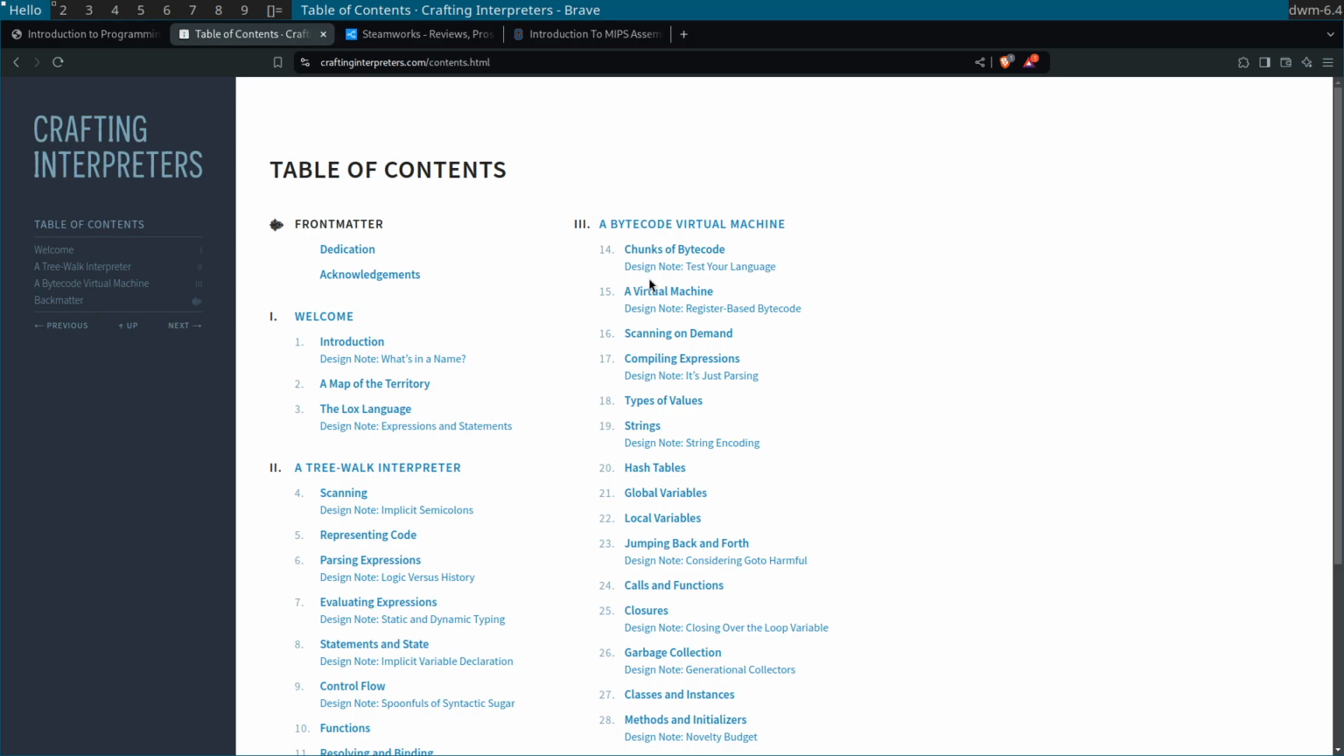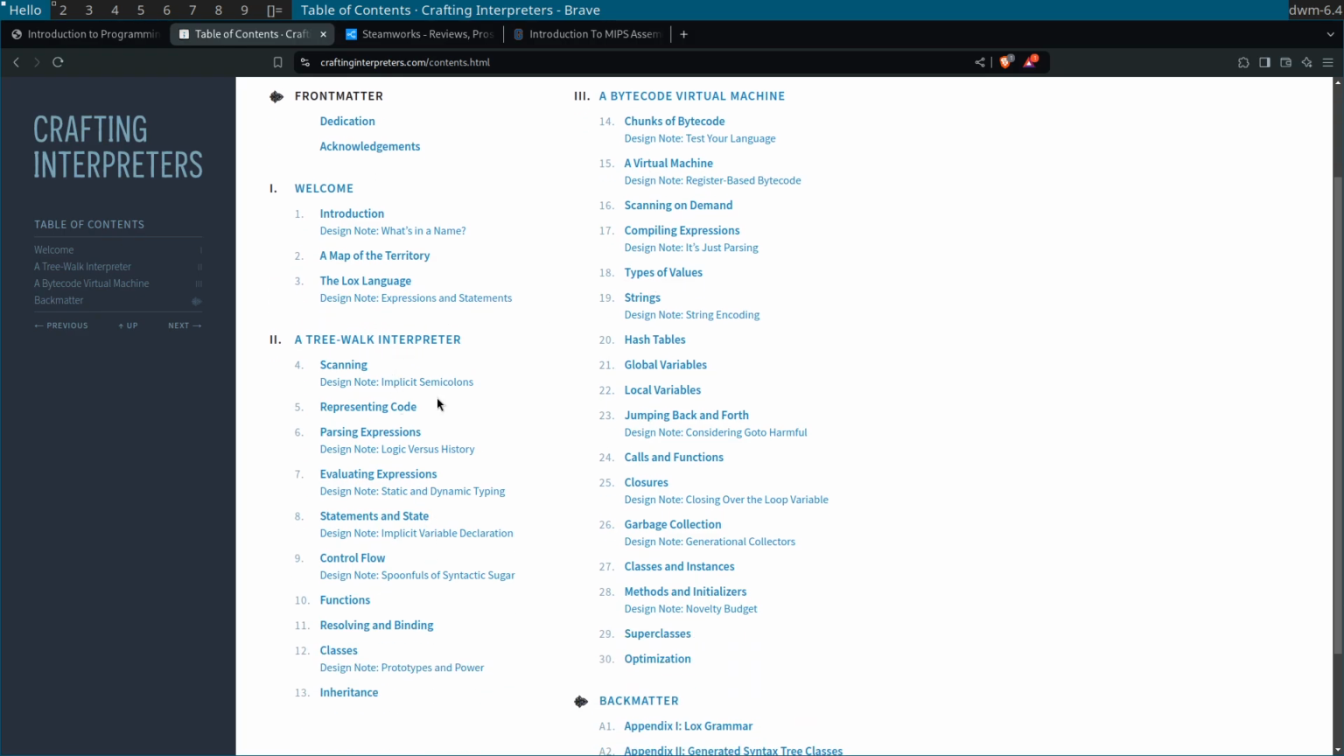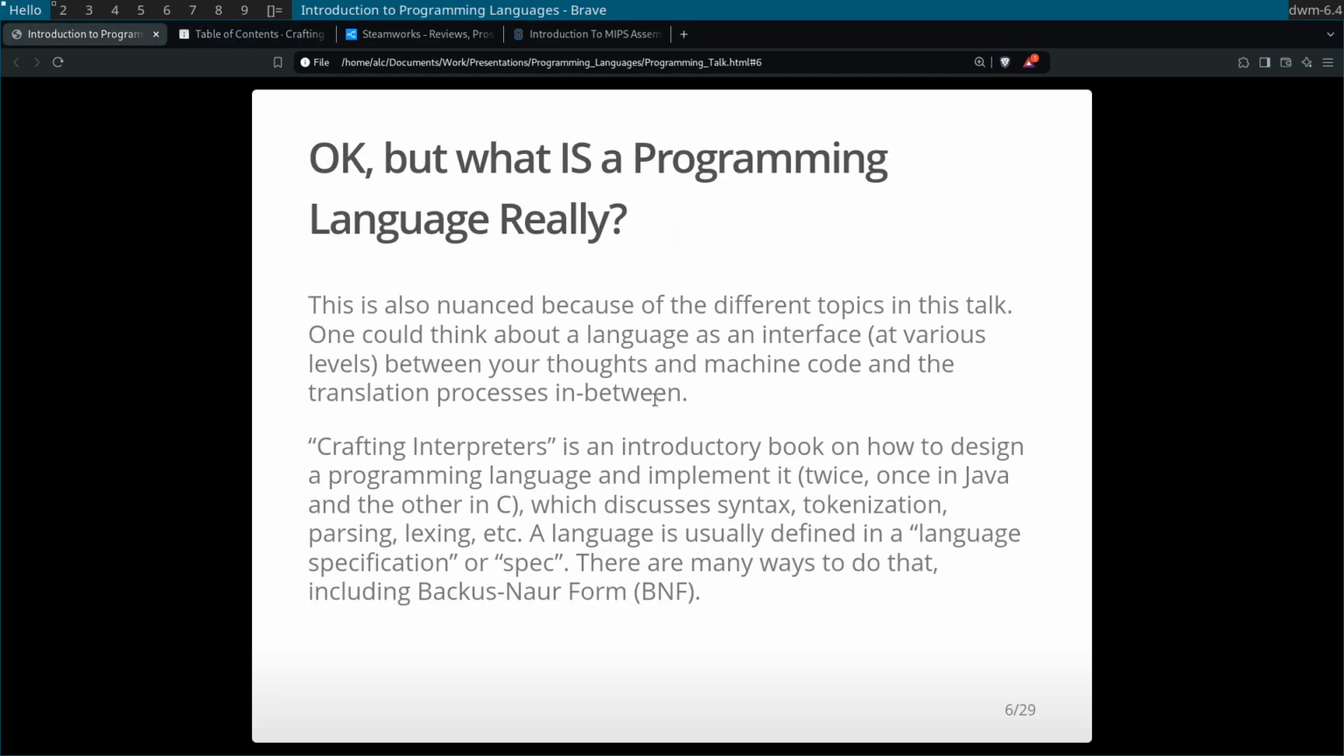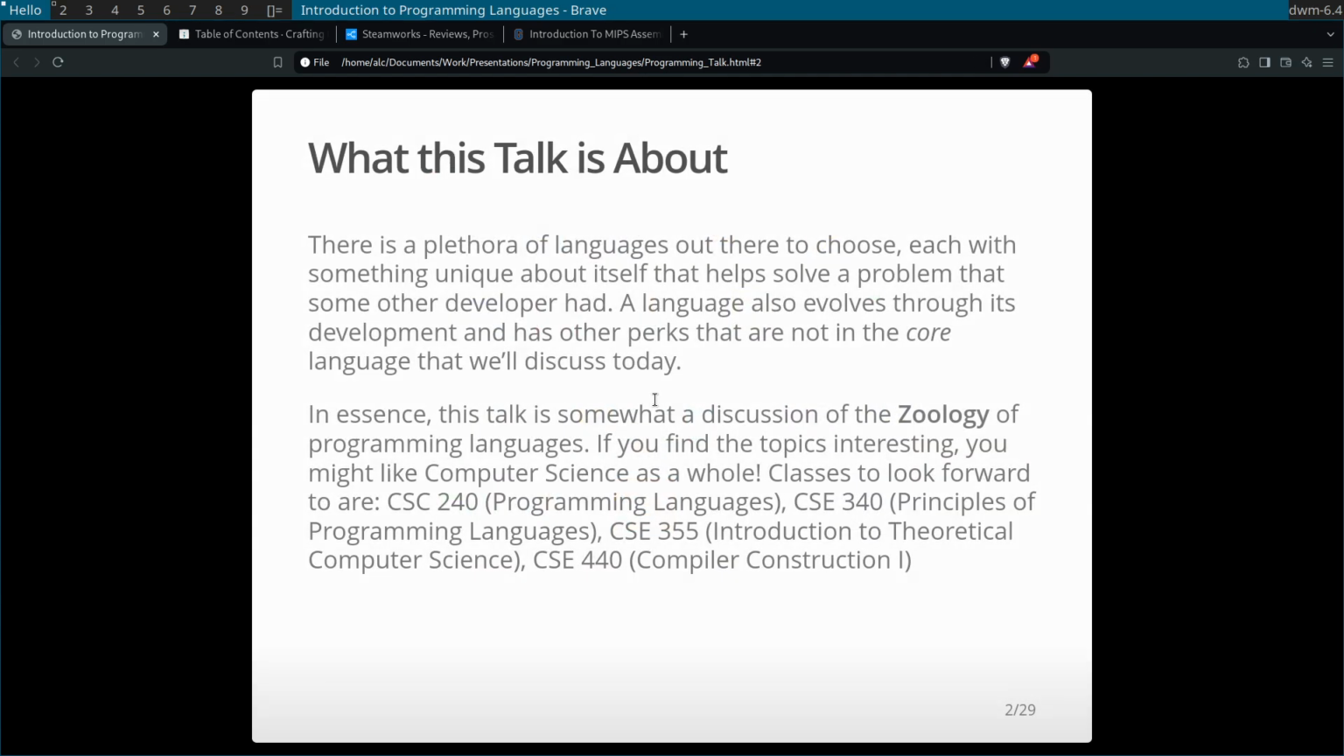You do make the programming language in here twice. You make it once in Java, which is part 1, and once in C, which is in part 3. That gives you kind of various stuff to look about. So let me go back a few pages. That's something you might talk about in a compiler class, or a theory of programming language type class.